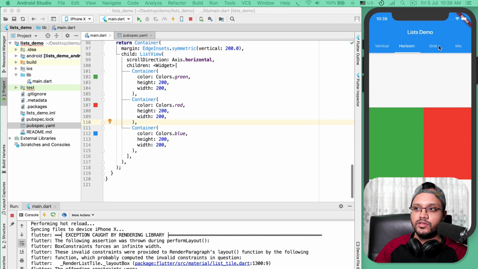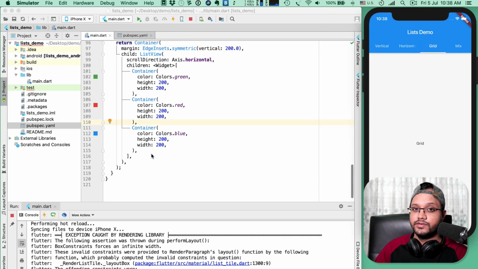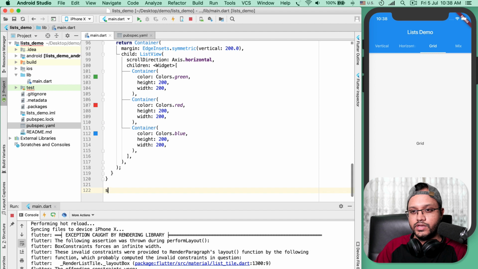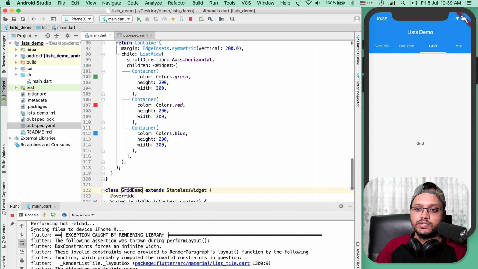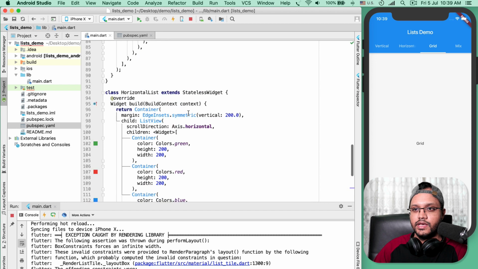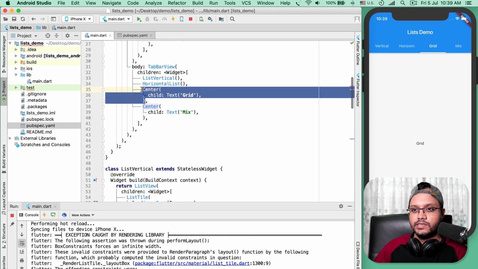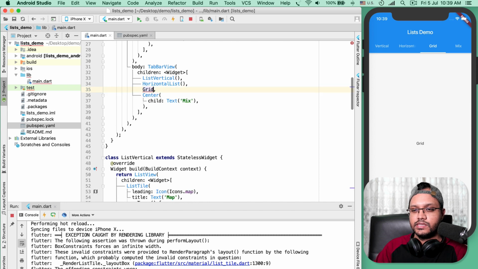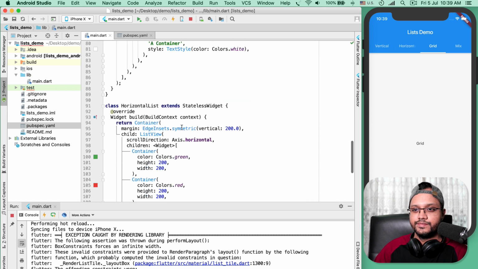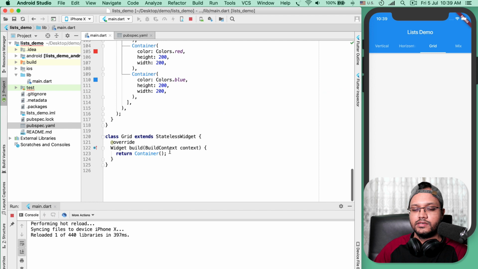So let's move on to the grid tab and create a grid view. We are going to create another stateless widget, and in this case I will give the name GridDemo or just Grid, and I initiate this widget instead of this center grid section. I will initiate the grid widget. Now let's build this grid.